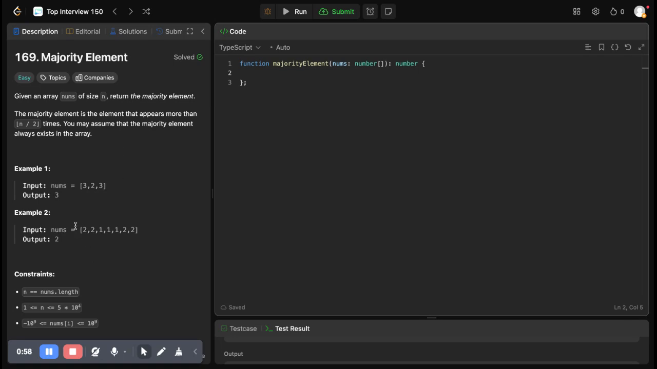array, right? For this example 2, there are 7 elements in the array, and n divided by 2 is 3.5, so that's like 4, and 2 is appearing 4 times, so 2 is the majority element. So now let's get into the code.